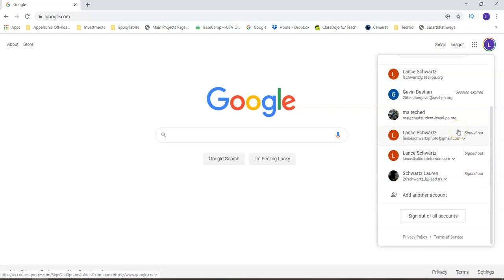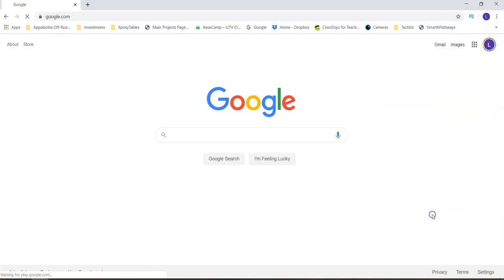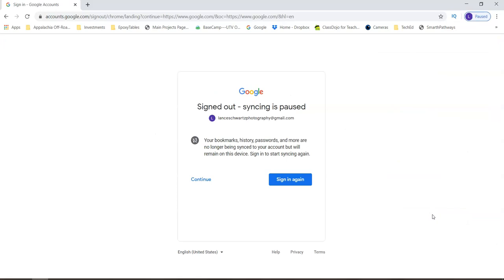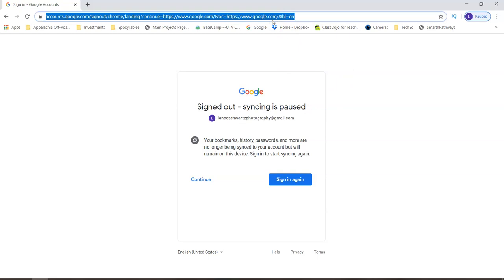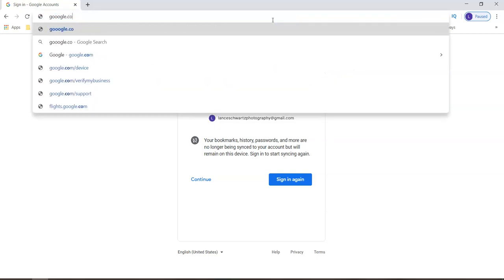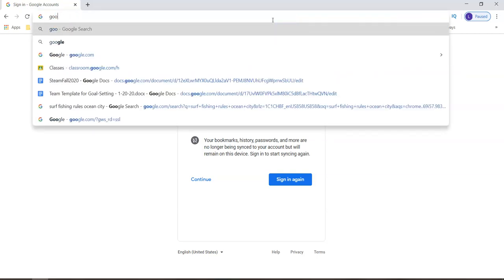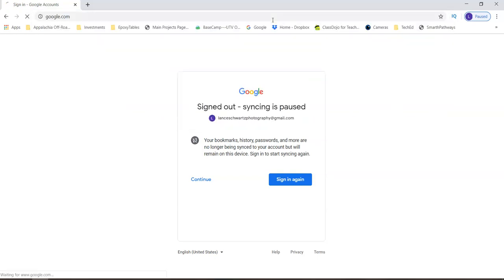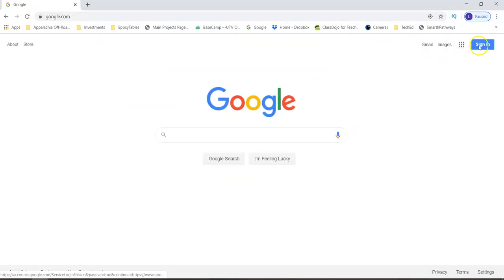So honestly, one of the best things that you can do before you do anything is sign out of all your accounts. And then that way we verify that we are not going to mess anything up and accidentally sign into the wrong account. So I don't want to sign into this account right now. I just want to go back to Google. And now from Google, it allows me to sign in.